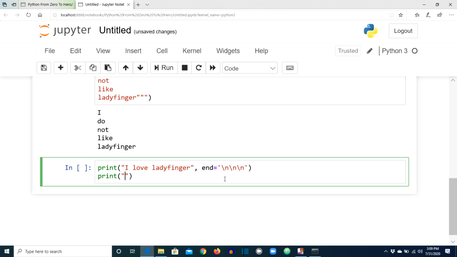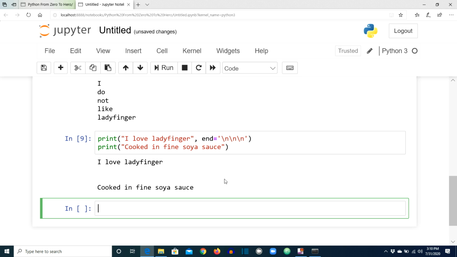So this is our hyperparameter, and it says slash n, but we want to give 3 breaks. Let's assume we want to give 3 breaks after this line, and to test this we have to print out another line. I love ladyfinger cooked in fine soya sauce. I really love to eat some crispy ladyfinger that has been cooked or fried in soy sauce. So this is our output. As we have entered three next lines, it gives a break of three lines.